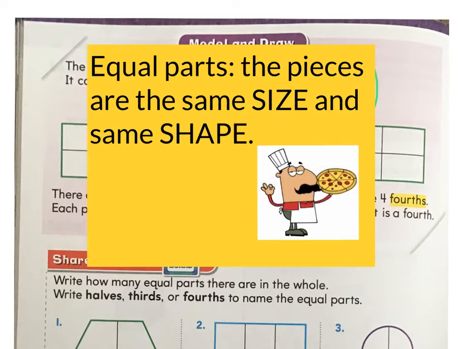It's like just when I'm making my pizza. All the same slices, they all have to be the same size and the same shape, or else the customers, they get mad at me.